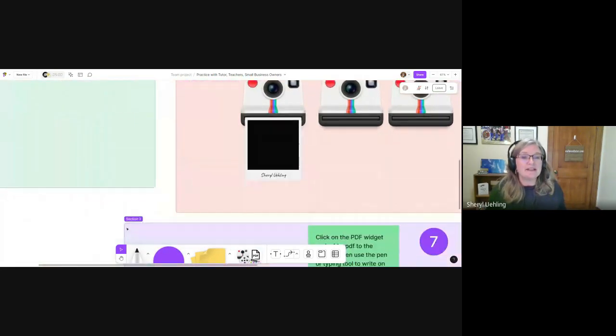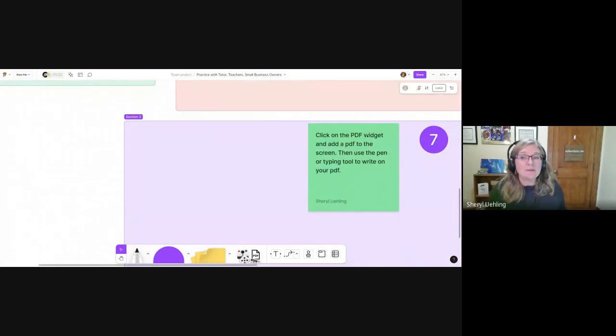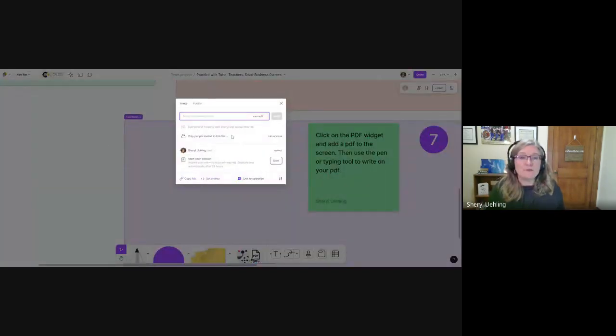And then number 7 is at the bottom where you're going to click on the PDF, which I did not do yet. So this is the one I'm going to do. And this should be the PDF widget. Add the PDF to the screen and then use the pen to type on it, or the typing tool, or try to write on it. And that's that. So I'm going to share this link with you. Hopefully you can see how I did that.